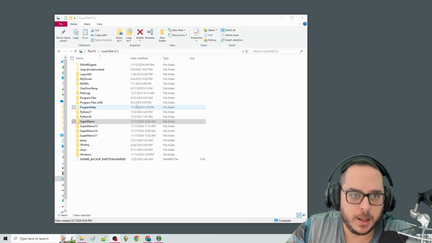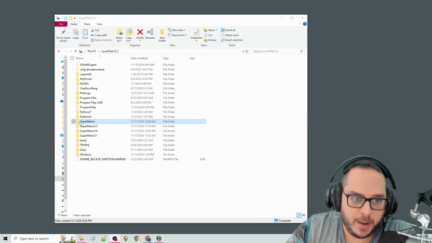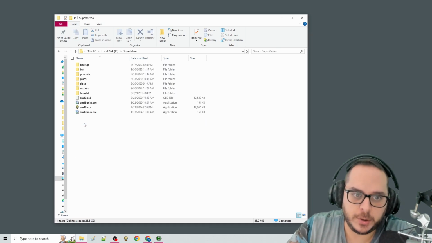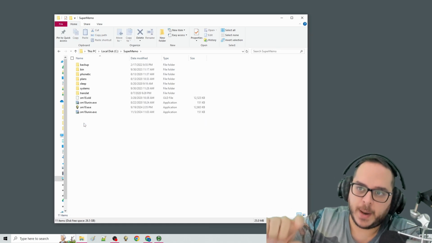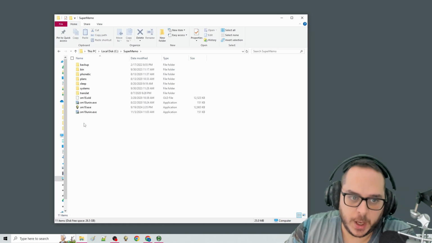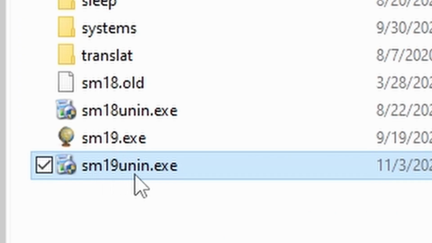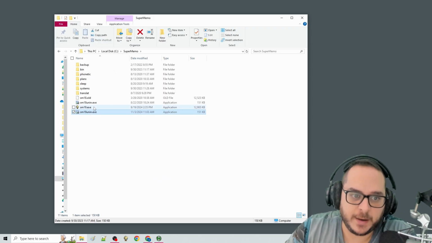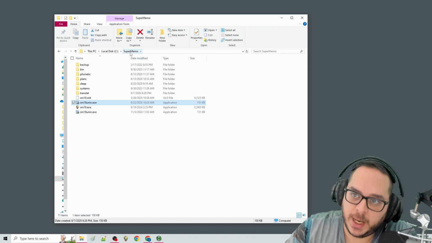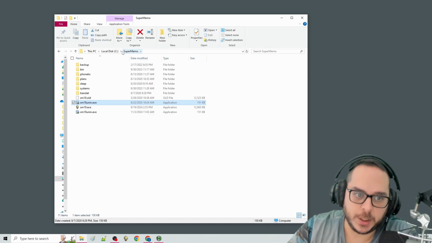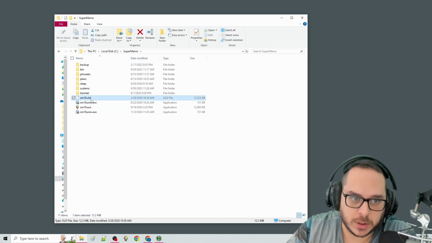How do you do it? You'll need to go to the C drive, assuming that's where SuperMemo is, because you could have customized the directory. And you need to run this sm19 unin, for uninstall. It's funny that they have the 18, because here SuperMemo first was the 18, and then on top of that I installed 19. So I have those as well.